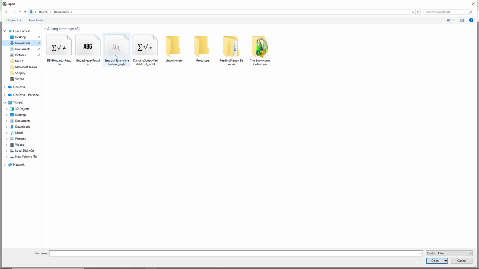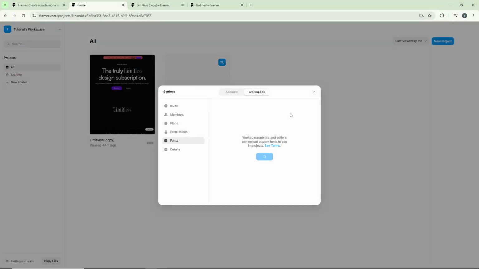Browse through your files and select the font you wish to upload. Make sure you're selecting a compatible font format, as Framer supports specific file types for custom fonts. Once you've found and clicked on the font file, the upload process will begin automatically.